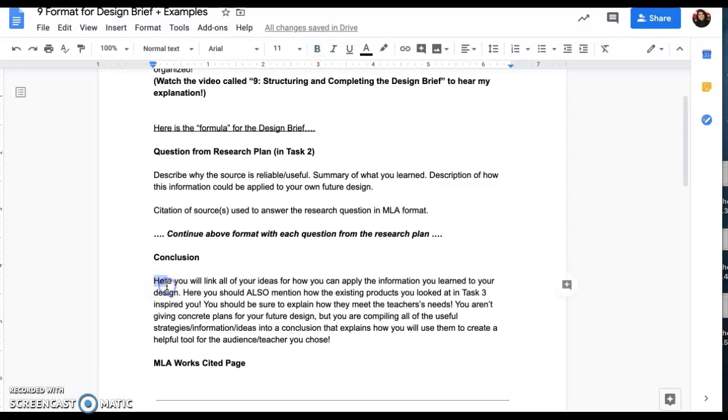And there you'll bring all those ideas together and see how you can apply all of that information, or imagine how that information could be applied in a design. You should also mention how the existing products that you looked at in task 3 inspired you. This is a part to bring in all those conclusions you drew in task 3 and to marry them with all of these ideas that you've analyzed from your sources. You need to be sure to explain how these ideas that you've come up with could meet the teacher's needs.